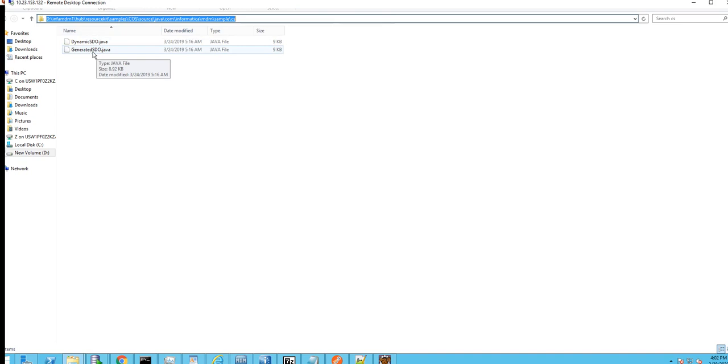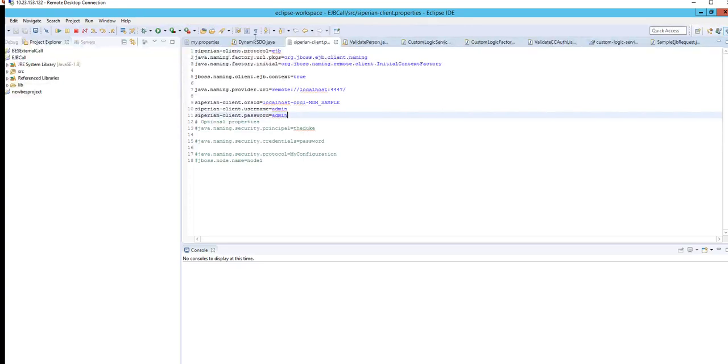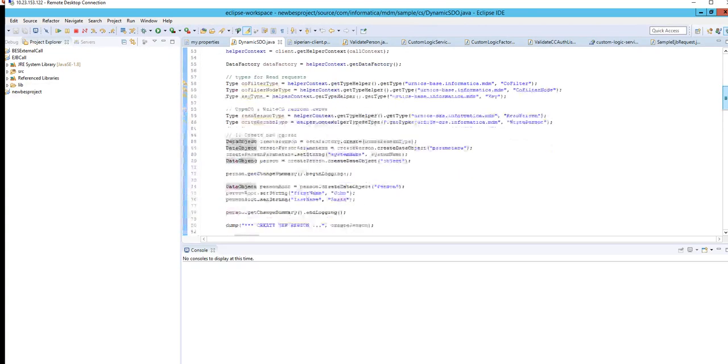For business entity operations, we use the SDO framework. Dynamic SDOs work at runtime, and another approach is to generate all the SDOs, all the required schema, before firing any call to MDM. If I go to my Eclipse project, you can see I have the dynamic SDO code loaded here.